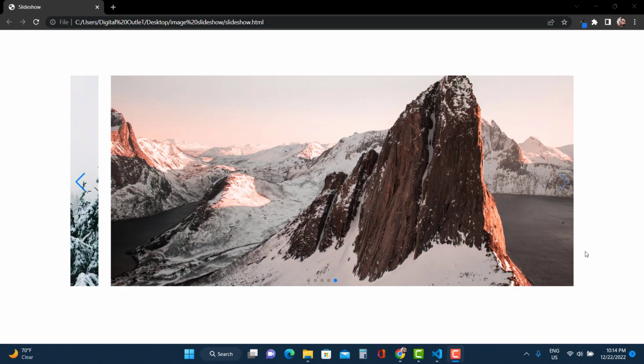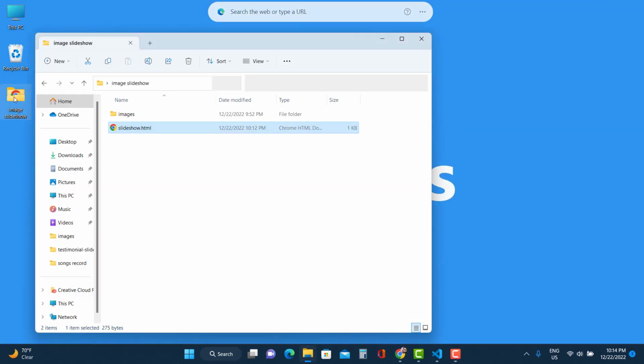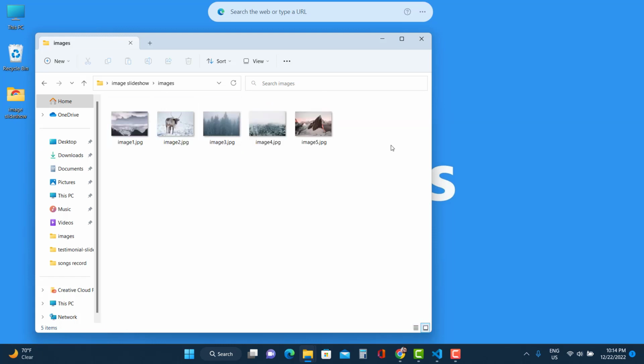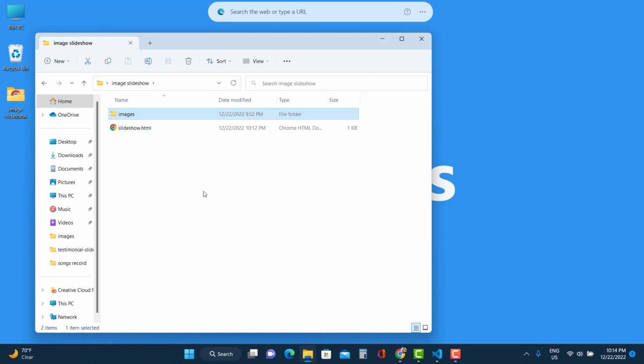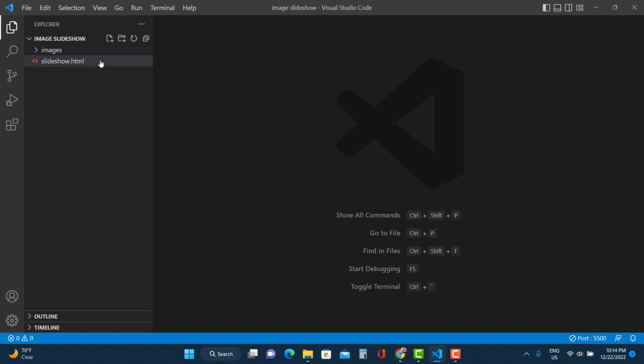Now let's get started. I have already created a folder called image slideshow, and in the folder, I have created another folder called images to keep 5 images. And I have created a file called slideshow.html. I already opened the folder in Visual Studio Code. You can use another code editor here if you want.